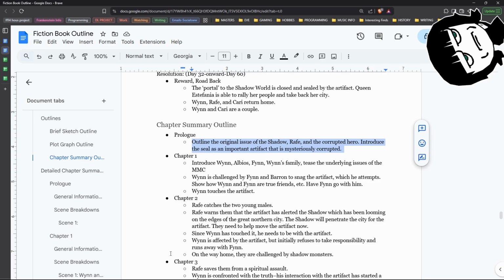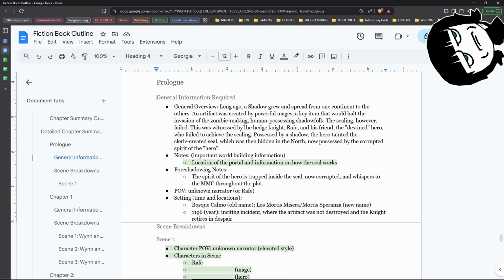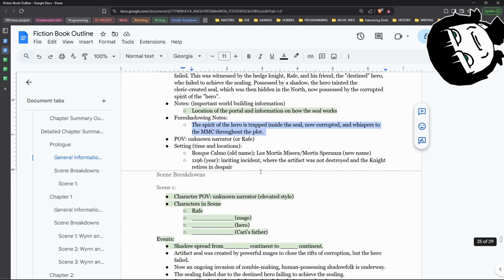So you could copy and paste that right down. Or in my case, I wanted to add more information. So notes, important world building information. Here you can see I would talk about the location of the portal, information on how the seal works. I want to have some sort of foreshadowing that the spirit of the hero is trapped in the seal. The unknown narrator, maybe Rafe.